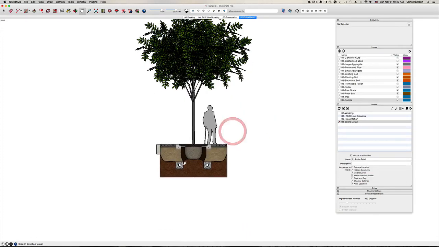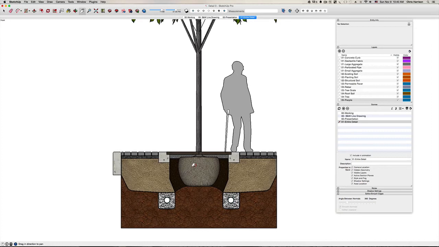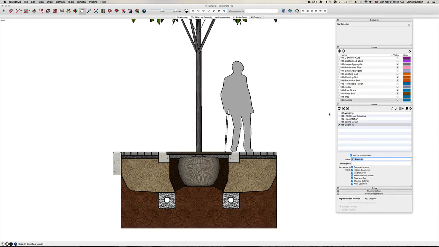Okay. Now I'll do another scene where I'm kind of zoomed in to focus on how it's actually being inserted, the important part, how it's being inserted into the ground. So I'll do another, and I'll call it 0, 1, and then zoom in. I'll call it that, whatever, call it what you want. I'm gonna update that.